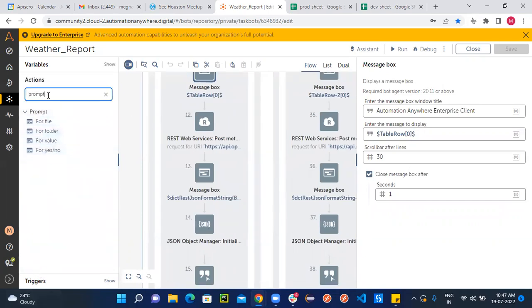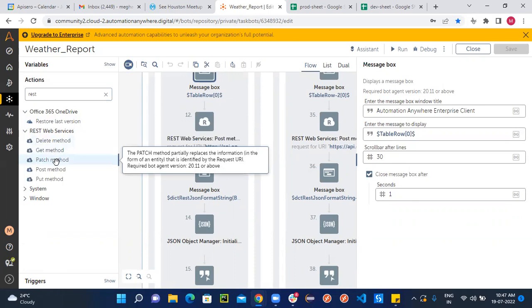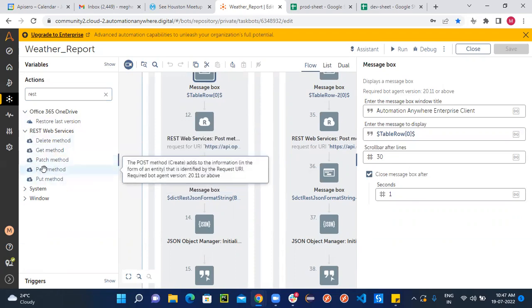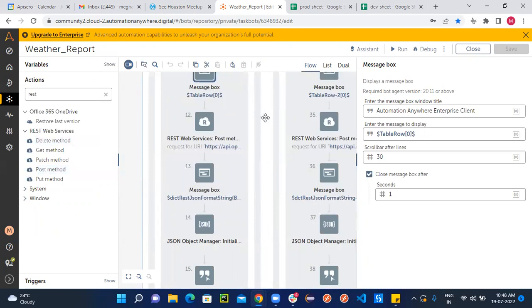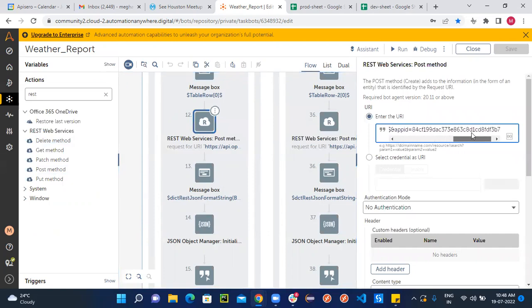Now I'll show you why I'm using REST web services here. There are the delete method, get method, patch, post, and put. From here, I use the post method. What does the post method do? The post method adds information in the form of an entry that is identified by the requested URI. So I have a URI, which is a kind of API, where I can fetch all the cities' latitude, longitude, and the weather.